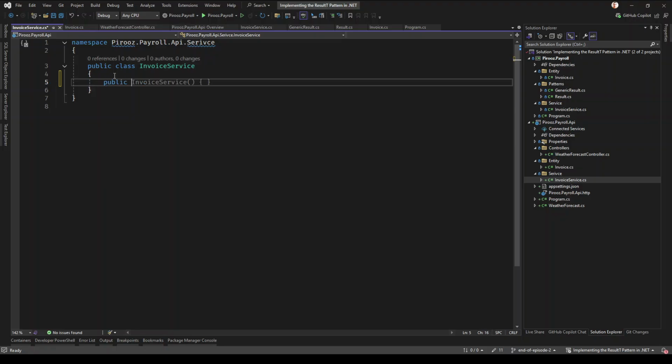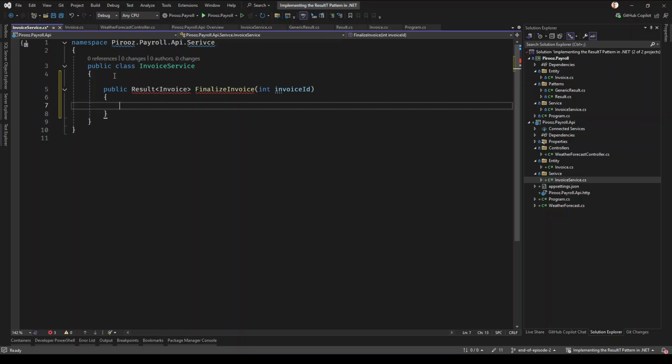It's going to have a method called finalize invoice that is going to return a result of invoice, right? And as I told you, we are going to make use of Ardalis.Result in a moment. So suppose here we take in the invoice ID, for example, and then we try to fetch our invoice from the database using, for example, a repository of some sort.